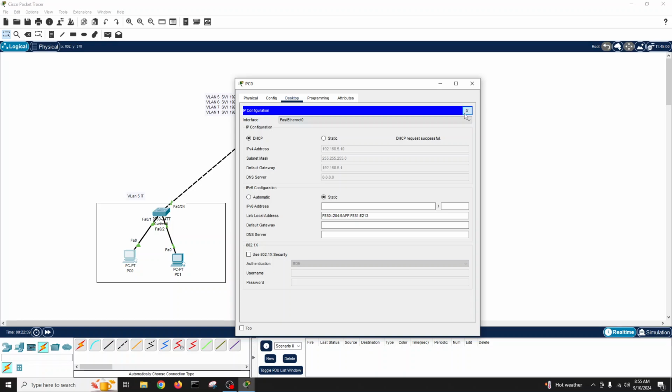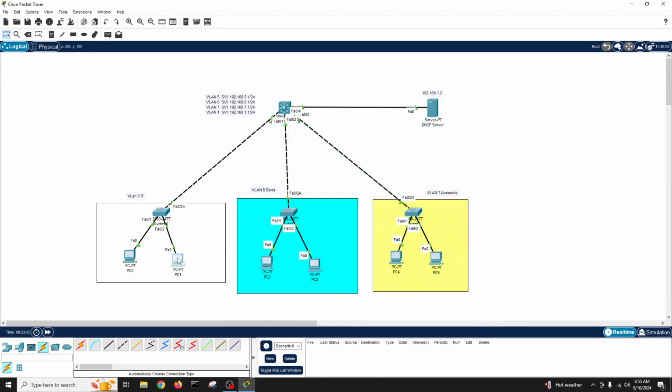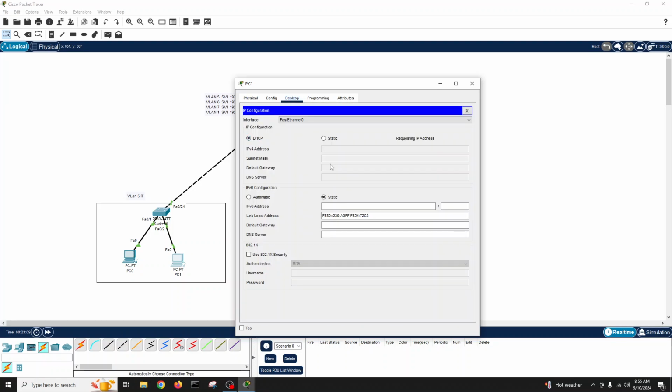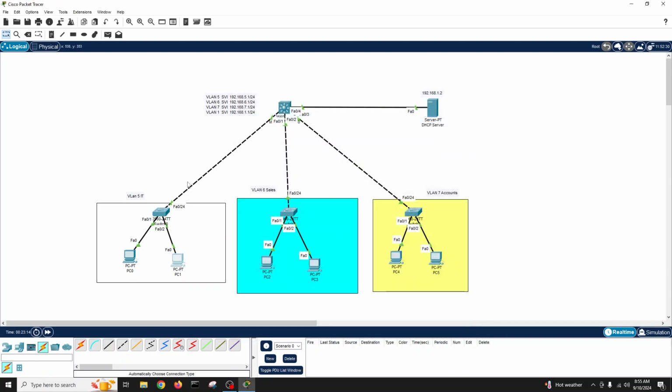Our starting address we gave from 10 onwards, so it took 10, and if we go to the second PC and give DHCP, it will take maybe 11. See, 11. Okay, this VLAN is working properly. Any other computer you put in this VLAN will automatically get an IP from the 5 range.